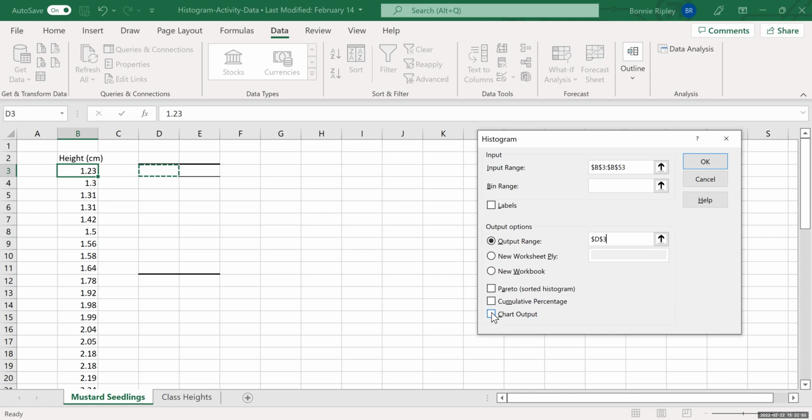And we want a graph. We're doing this because we want a histogram, the actual graph. So we also need to click chart output. If we don't click that, it doesn't give us a graph.